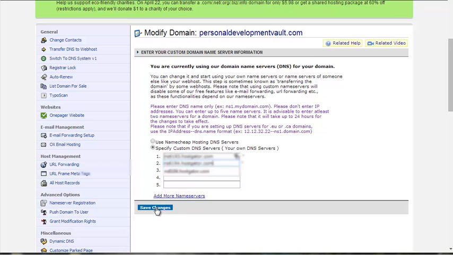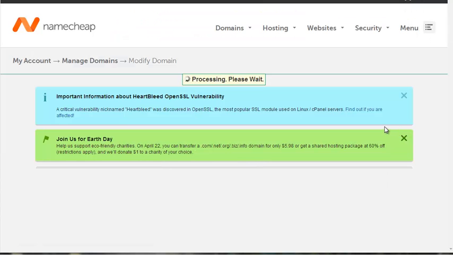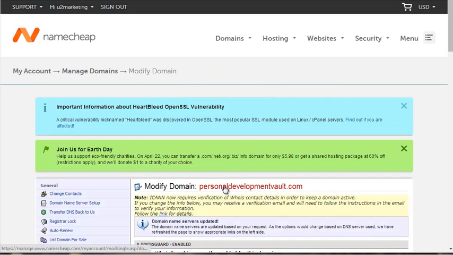So next thing, you click Save Changes, and that is basically all. Now my domain has moved. It will take maybe a few hours, couple hours, or maybe faster to transfer to my Hostgator hosting, and then you can start building your website right there.